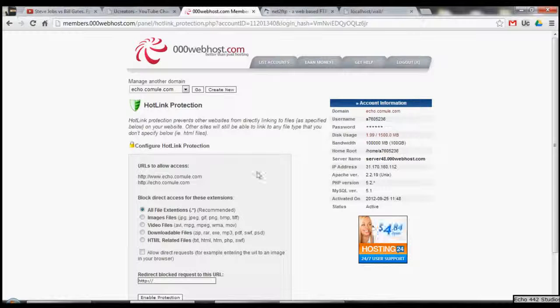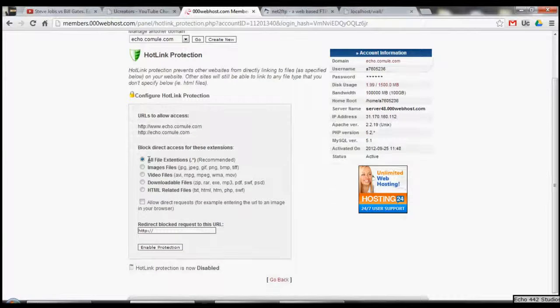Anyway, what you do here is very simple. All you have to do, as you can see here, is block directory access. For this one, I'm just going to choose images, just for this example. If you block all, it will do the same thing. For example, if you iframe in an HTML document and you click all extensions, it will block it as long as it's got one of these extensions at the end. So here we are. We just put the URL of the page we want to redirect to, which is the main page of the website. And now the tick box, allow direct access, for example, entering the URL into your web browser. Well, in my opinion, that's perfectly reasonable because that's not on somewhere else. So yeah, we're going to click that. We're going to go enable protection.